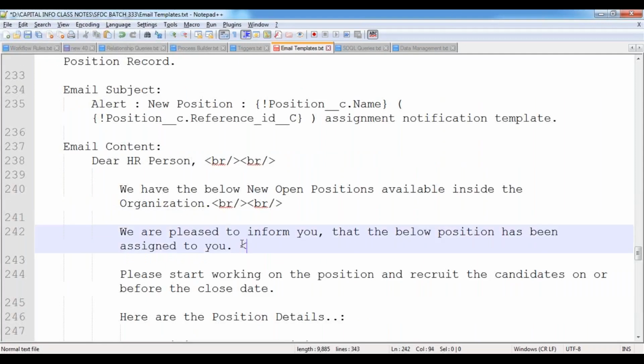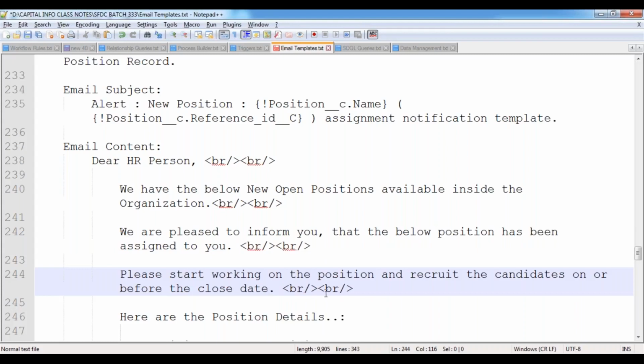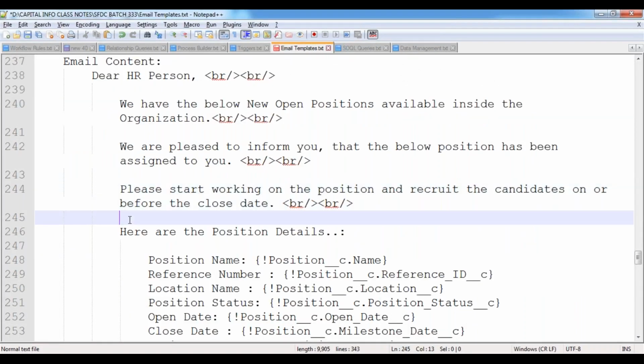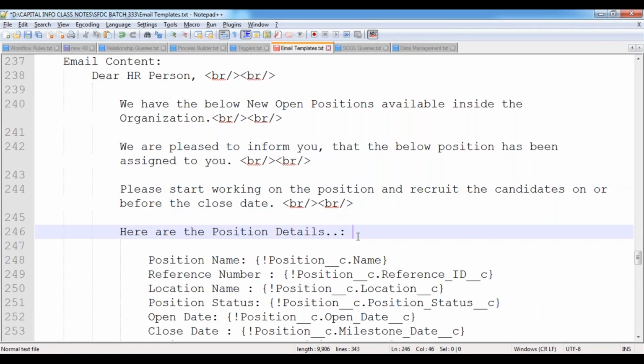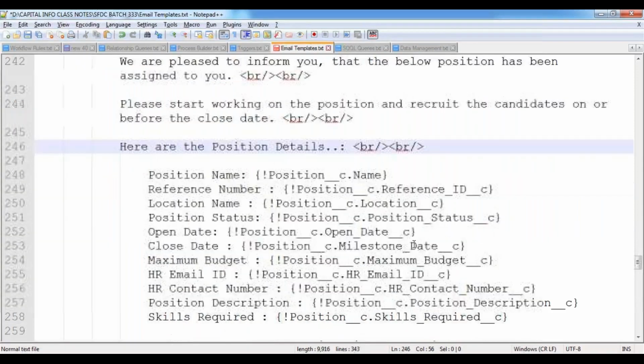And after this one, I want to give a line break and then one more line break. Here also, I would like to provide two line breaks, because I'm giving one complete line as a space. Here also I'm giving the two line breaks. And then here I would like to display that content.